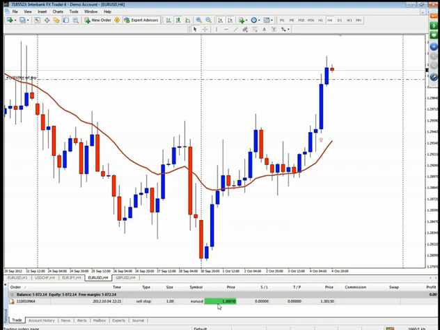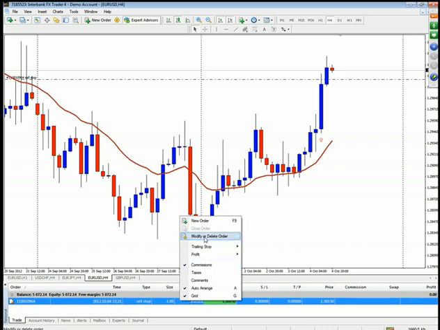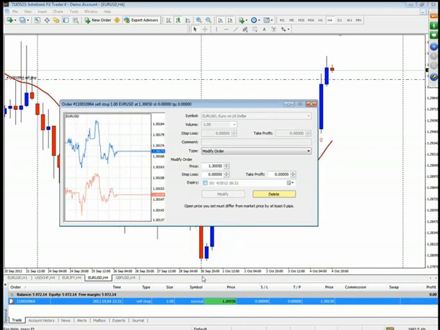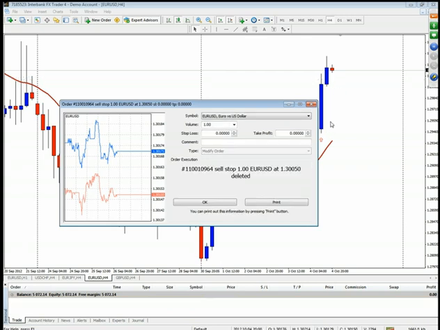Okay? So anyway, to cancel this order, all you do is put your mouse on top of it, right-click, click up to modify or delete order. Then you just click on delete, and it deletes the order.